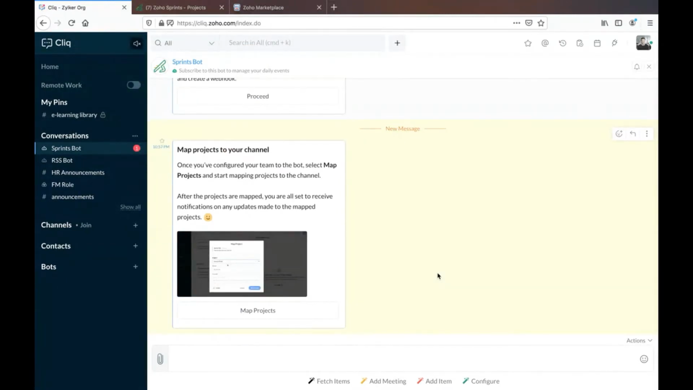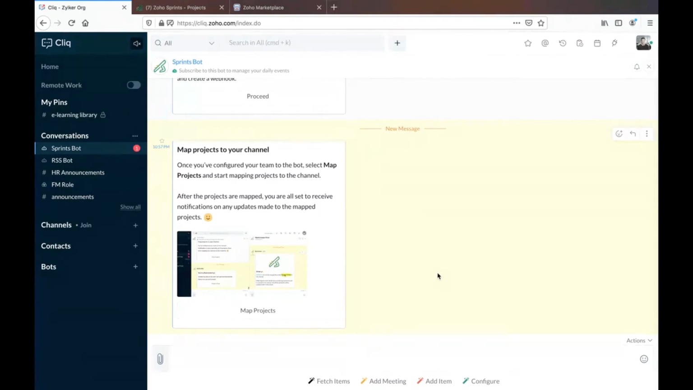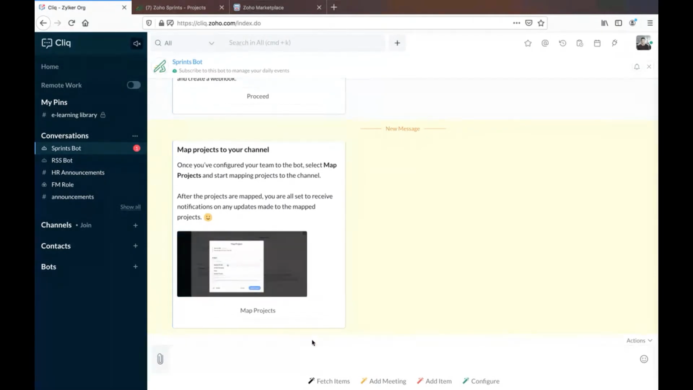So once the webhook has been successfully created, keep in mind that this is just a one-time process that you have to do during setup, right? So once it is generated successfully, the bot then takes you on a quick tour of what the integration has to offer and what can be done. So this is pretty much the entire setting up process that you have to do. So all this is just a one-time process.